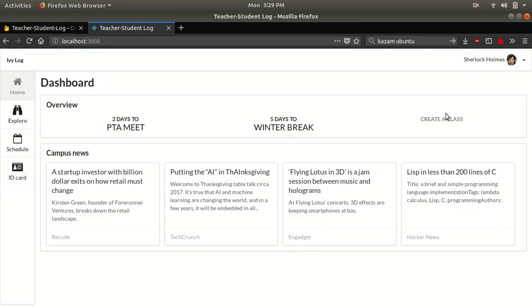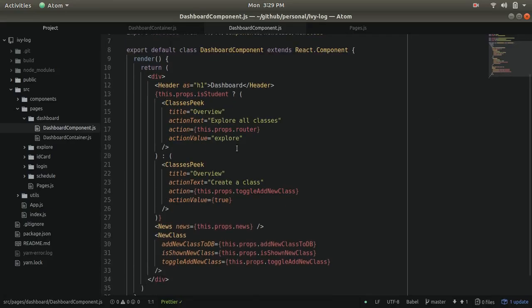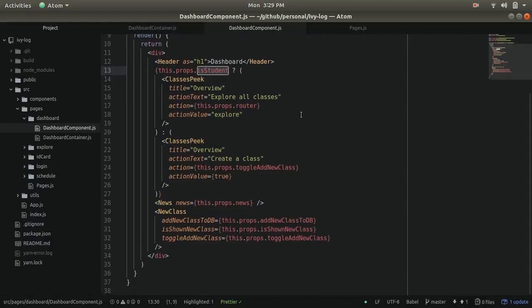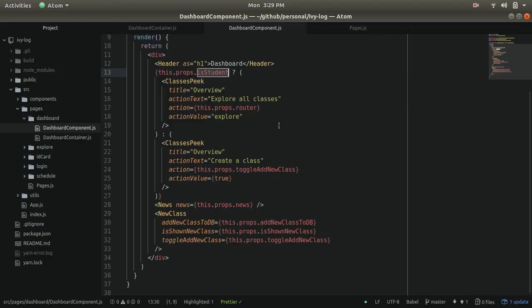And now because I have this create class, I would want to perform some action on it. As you can see, create class is only visible if the props which I've passed is a teacher. A student obviously is not in the position to create a class. And I'm also rendering a modal. So when you click new class, this is the modal being rendered.